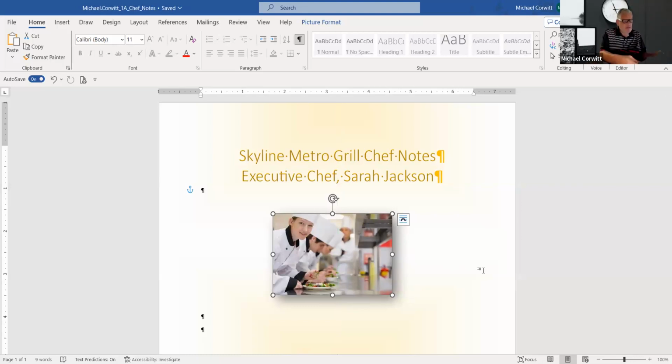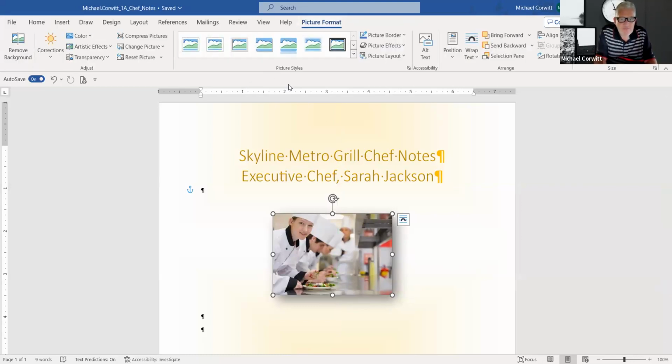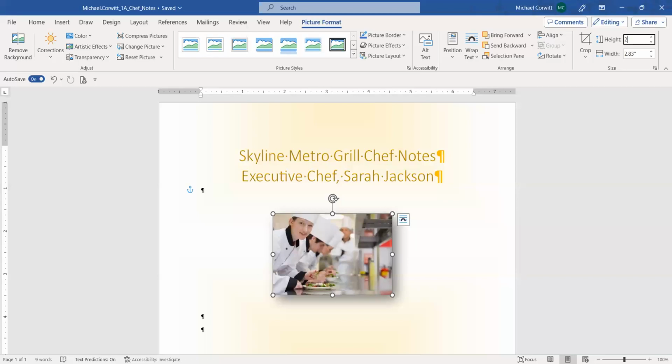Okay, so in picture tools, there's your picture format. In picture tools, over here in size, they want us to change the height to a 2. Okay. And then they want us, I'm having a hard time moving my picture over to the center. It won't let me. That green line is popping up.